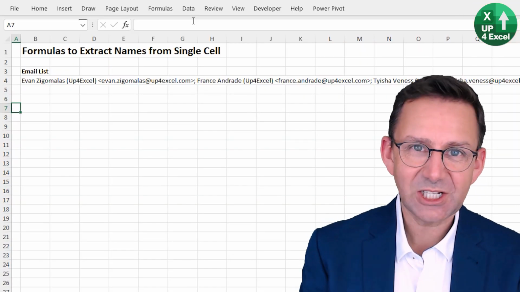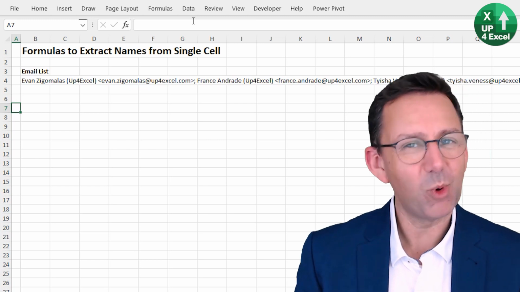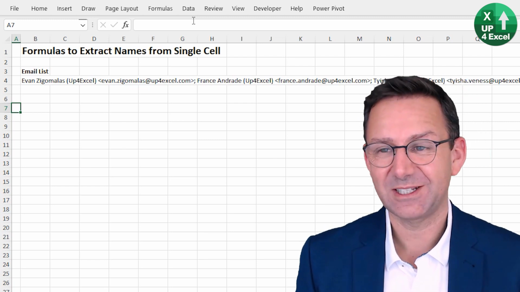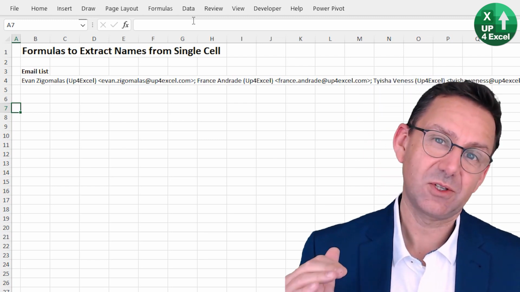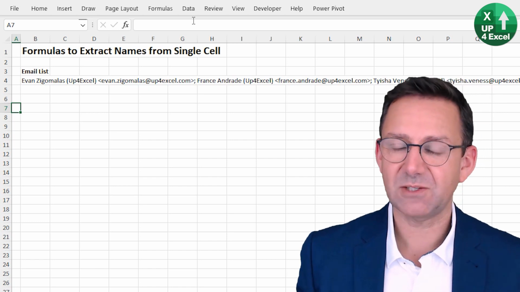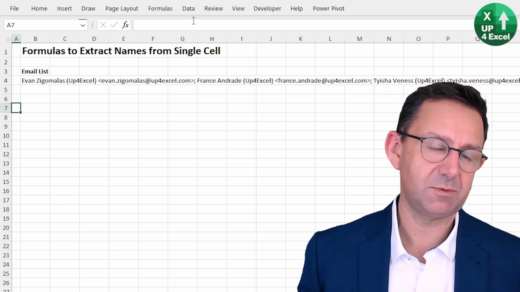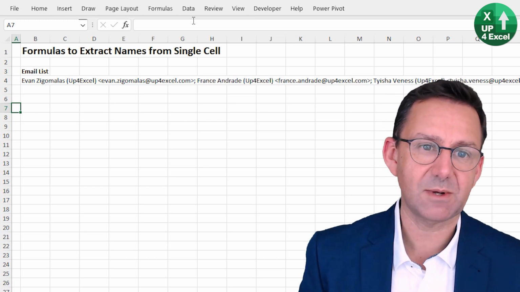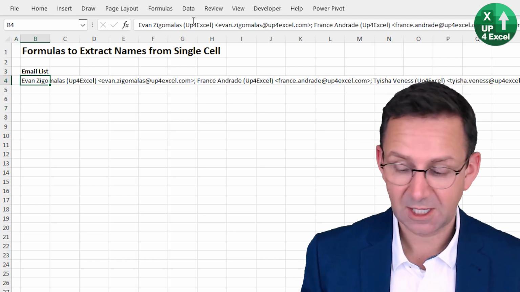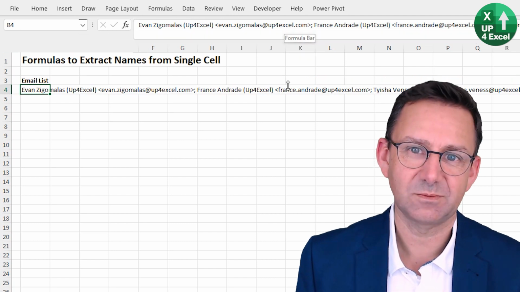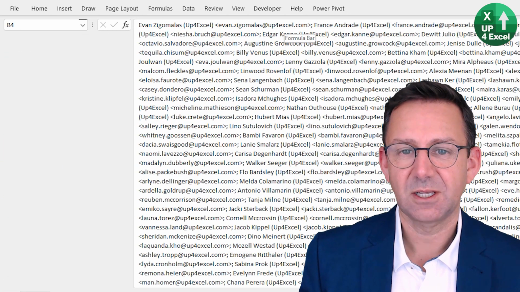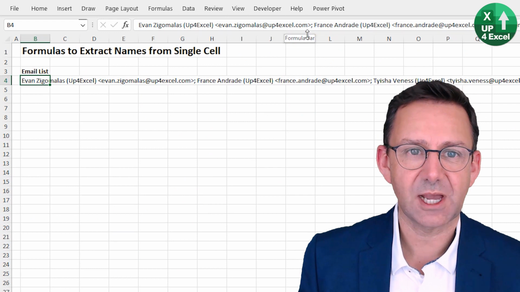Okay, getting a little bit more tricky now, because what if, and this does happen a lot, you copy the massive long list of email addresses from Outlook or Gmail or Yahoo, something like that, you whack them into Excel and they all land in a single cell, like that. What a mess. How are you going to deal with that?